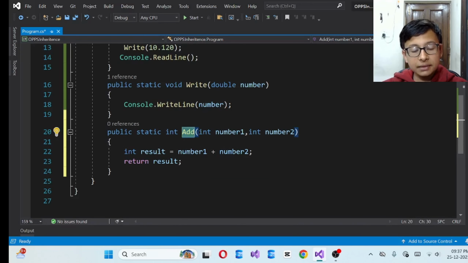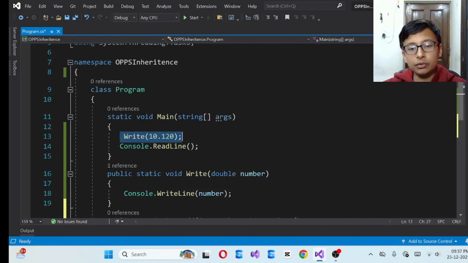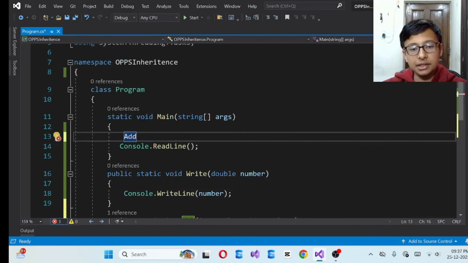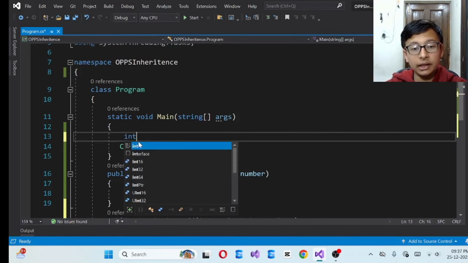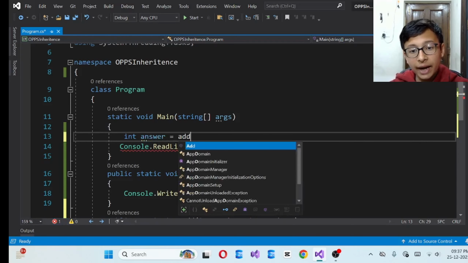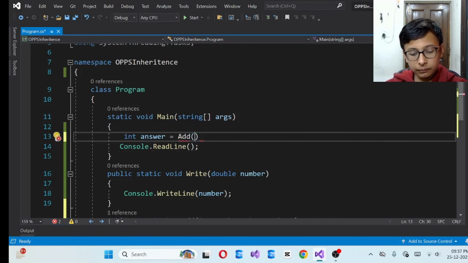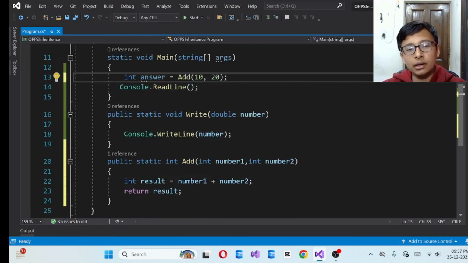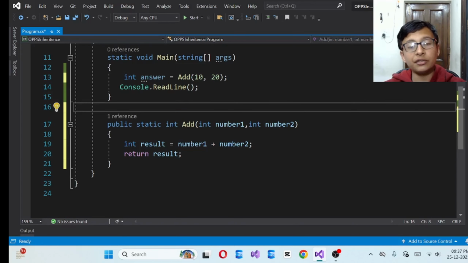Let's copy this and remove this, paste it here. We will make one more variable in main method, integer answer, equal to addition 10 and 20. Now see here what is happening. Let's remove this method to avoid confusion.